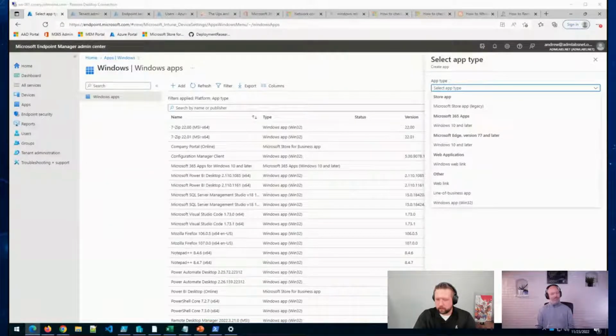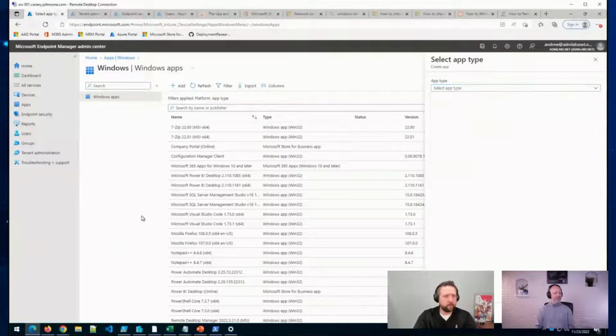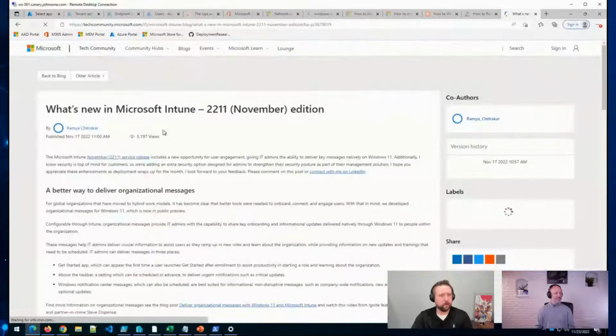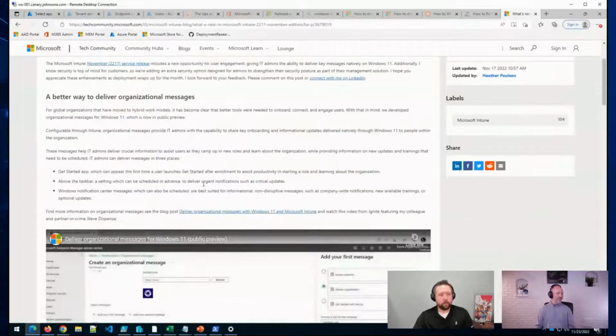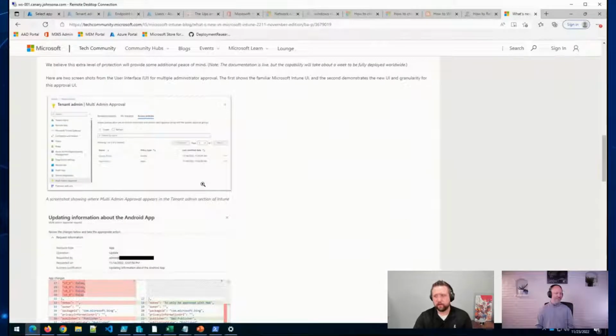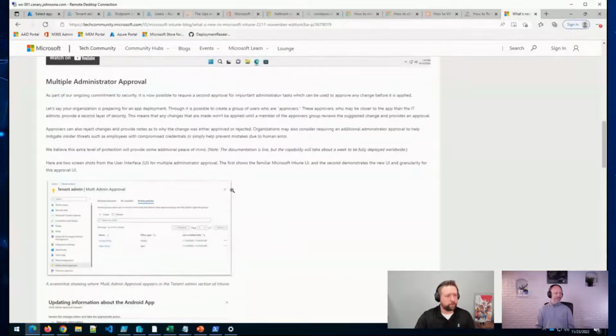Since last week, a new service release of Intune, 22.11, came out, and with it we saw the addition of organizational messages in preview, which look pretty interesting. There are a couple of different types of messages you can provide to your users that are on Windows 11. It looks like you can configure notifications that are sent to the taskbar, the notification area, or the Get Started app when they first enroll their device for the first time.